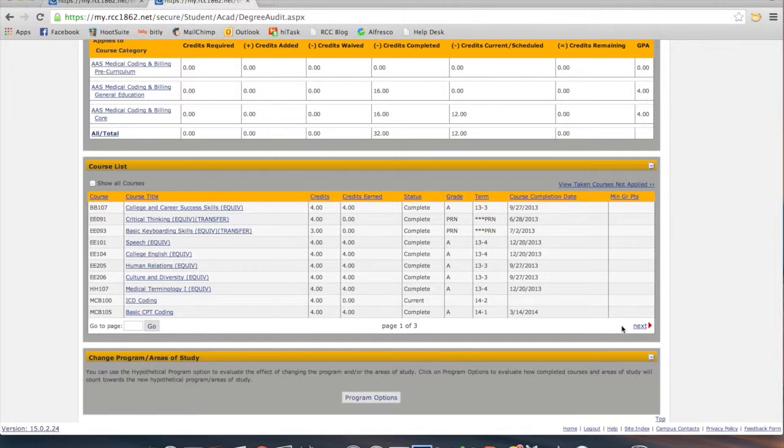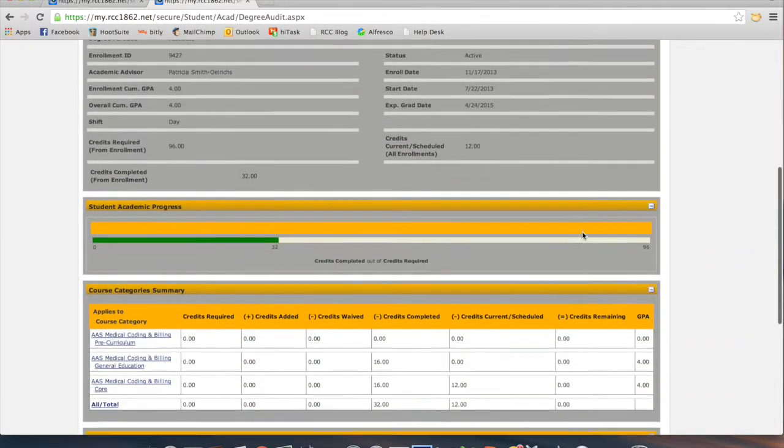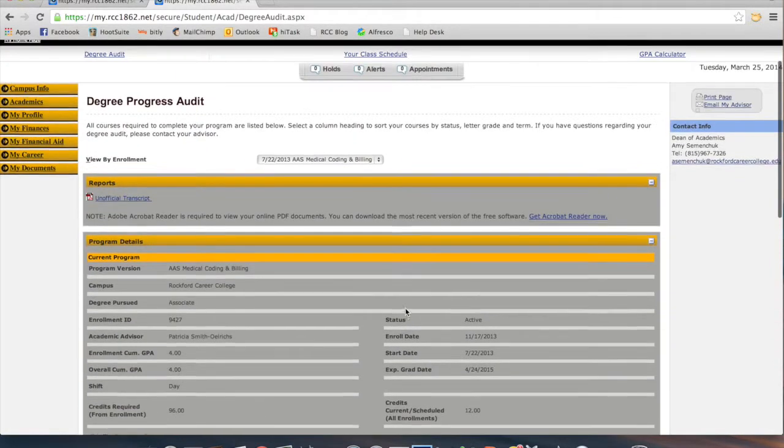If you hit the next tab over here on the bottom right and scroll back down to the course list, it'll show you here a list of classes and the status will say future. So you can go through this list and see what classes you still have to take to graduate. Which can be nice when you're planning your schedule with your program director. Back up to the top.